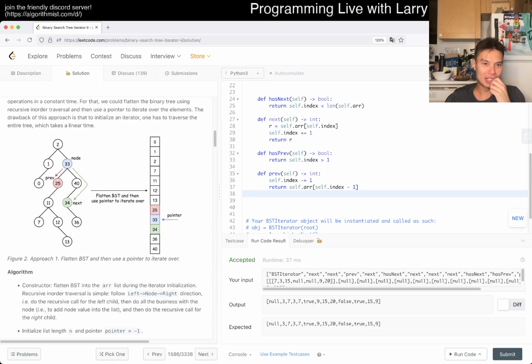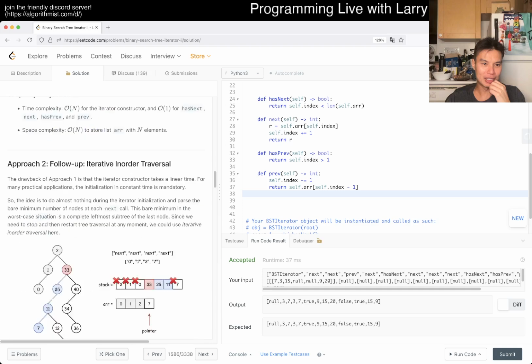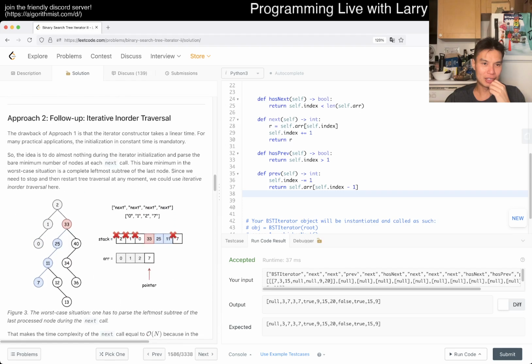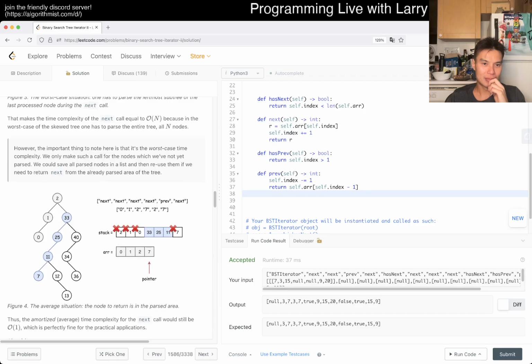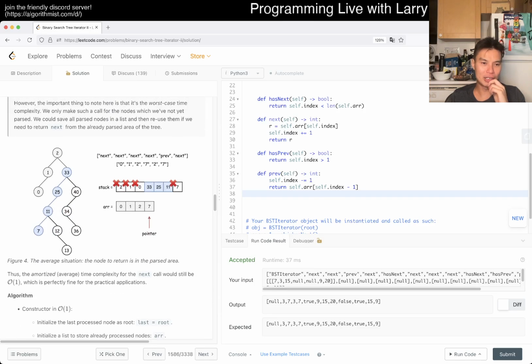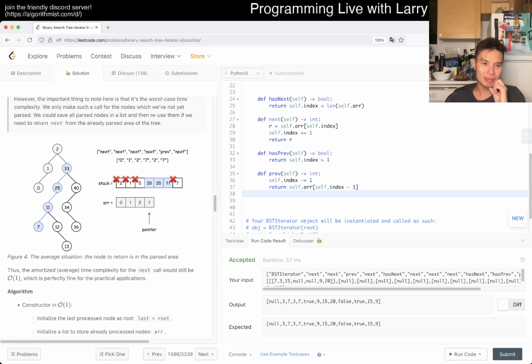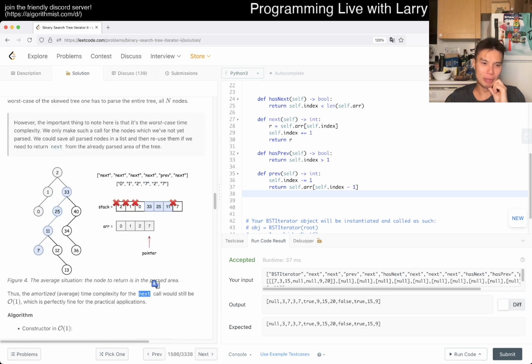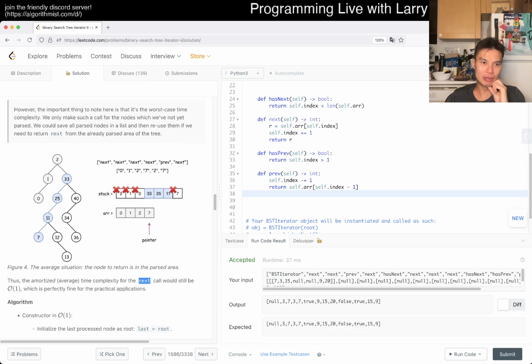Yeah, I mean, that's basically what we did, even though I did it a little bit lazy. But iterative in order traversal. I mean, that's what I was trying to do with the stack, but it's not clear to me that, yes, the next call will be O of 1, but even this graph, if you keep on going from 30 or 25 to 13 to 25 to 13, I don't know how you do it.